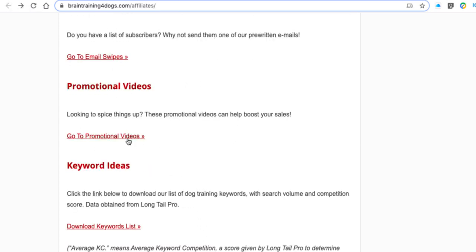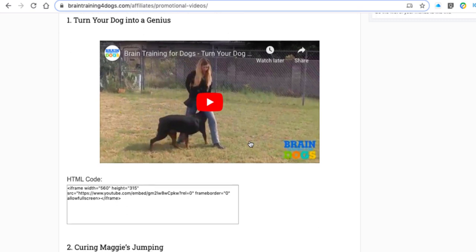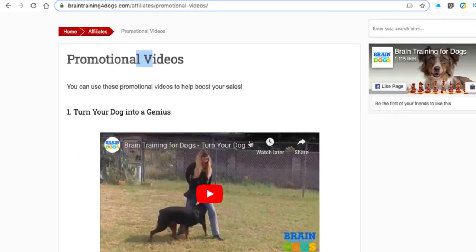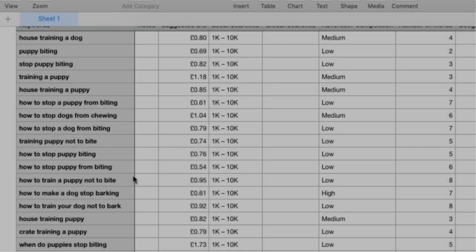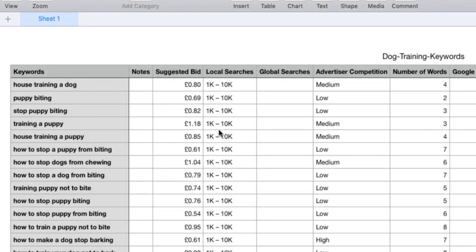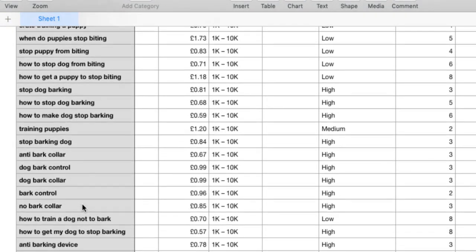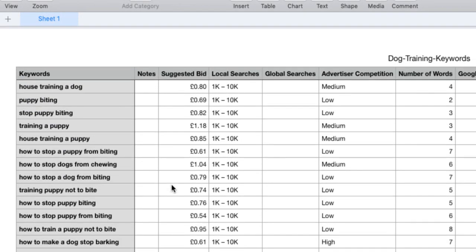There's some promotional videos here you can go ahead and use. Maybe you could use these as a larger video within something on YouTube, and I'll explain all of that when I talk about traffic. And there's some keyword ideas. If I look at the keywords, they're giving you pay-per-click example costs of these particular keywords. So if you were going to do some paid advertising, these are the types of keywords they said you could bid on, and the search volumes, etc.